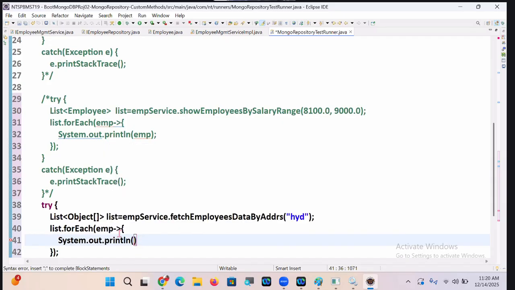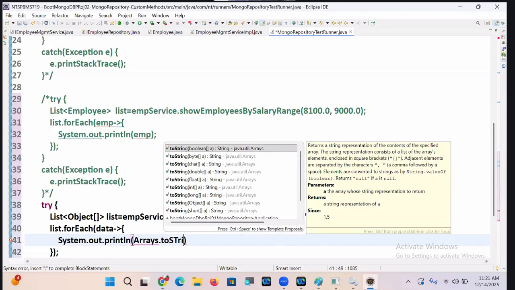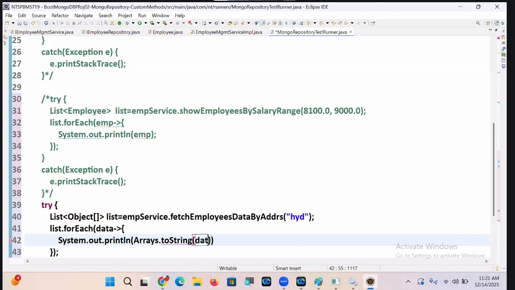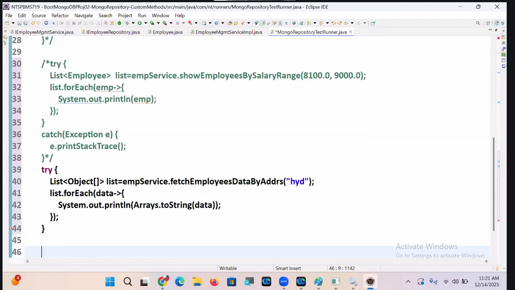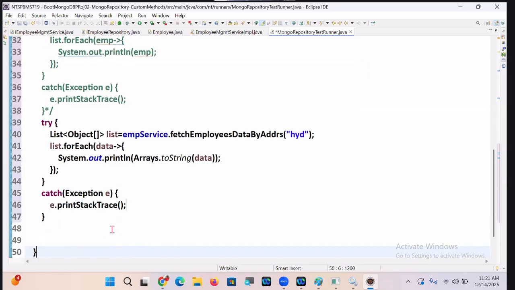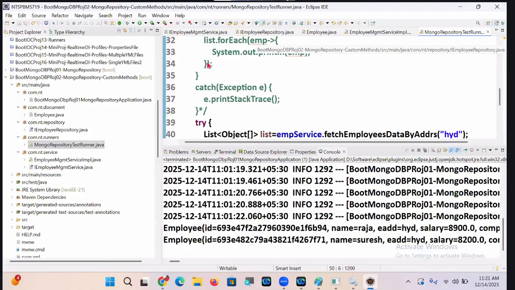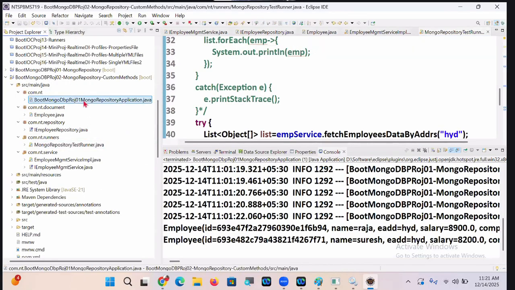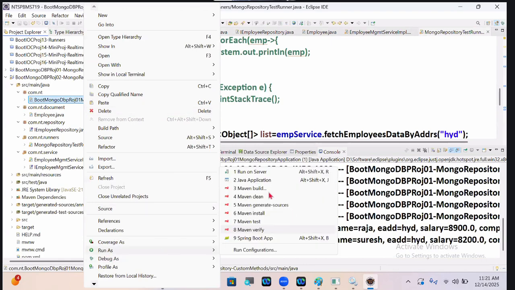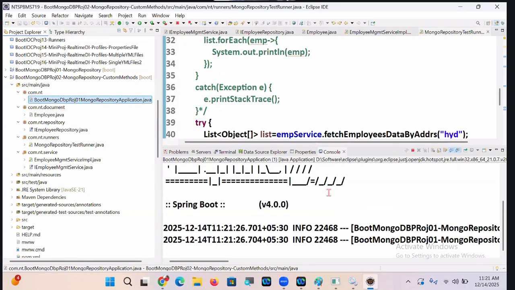Acha, 1 minute. This is an array, na boss. Okay, array. That's actually an array. Arrays dot toString of data. Catch Exception e, e dot printStackTrace. Right click, run as Java application.